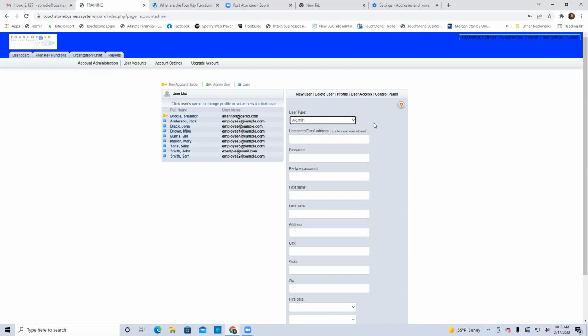What that really means is that they can come here to account administration. They can mess around with everybody's user access. They can go to the 4 functions and delete things. They can change the org chart, everything. Being an administrator doesn't mean that that person can go to their dashboard and run a report of everybody's control panels. That's not what it means.